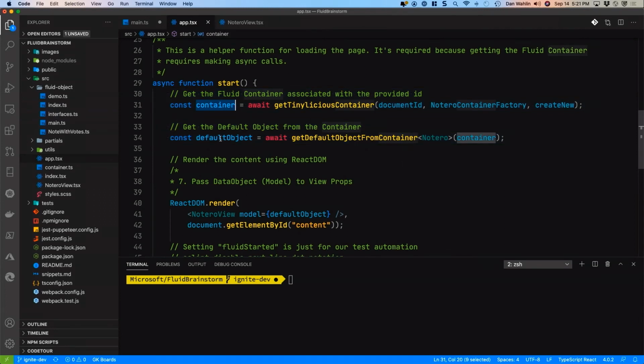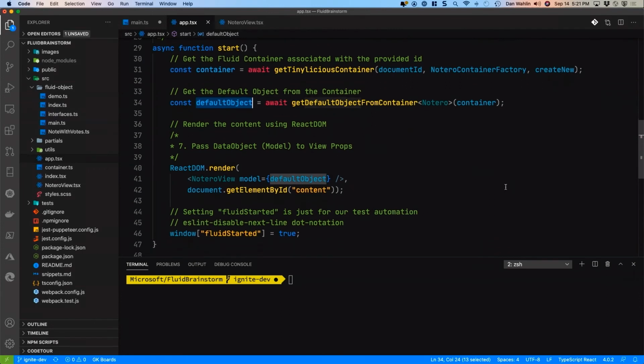And then it's using that container to get the default object, which is the data object that ultimately is going to instantiate the DDSs that we just talked about. And really, all of that diagram is covered by these two lines of code. So it's really simplified the runtime and connecting to the Fluid service and all that fun stuff.